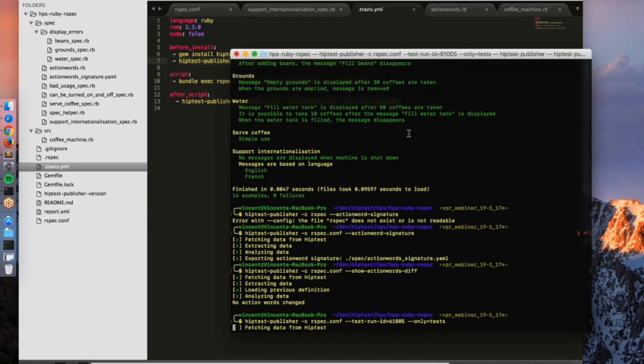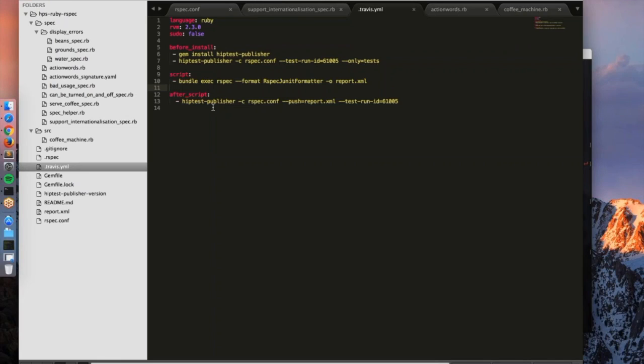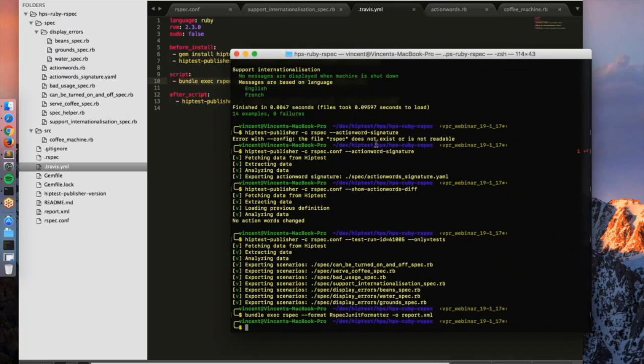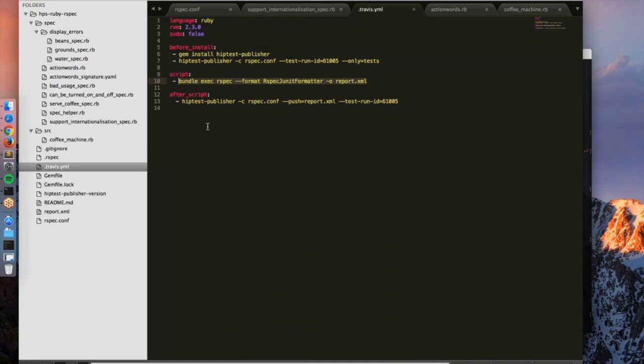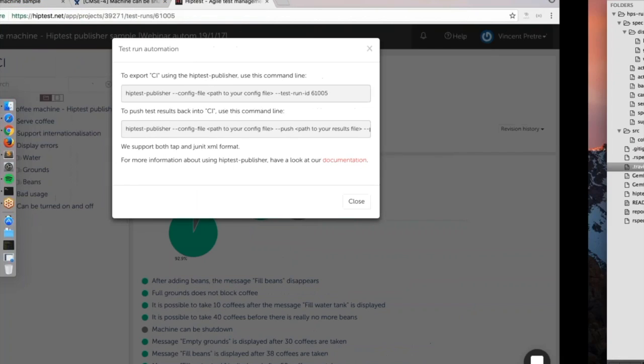So it's fetching the data again. Taking a bit of time because the Wi-Fi is not wonderful in this building. So we've got our tests generated from the test run. Now I can run my tests. I'm not simply going to use the rspec command, but I'm going to add some options to generate a JUnit compatible file. So running my test. It's not going to say anything because it generates the XML but doesn't display anything. And the second command line that we can see here is the one we execute after running the test. Basically, it will push the results back to Hiptest. That's why I generated a JUnit compatible file.